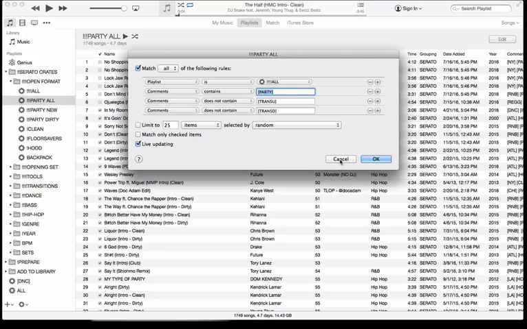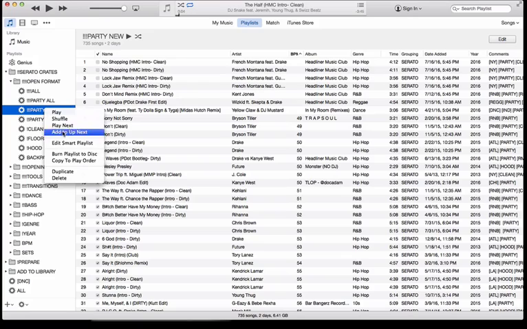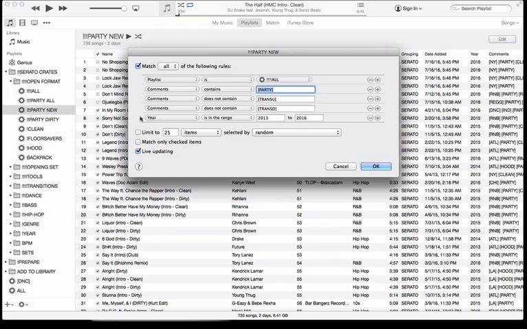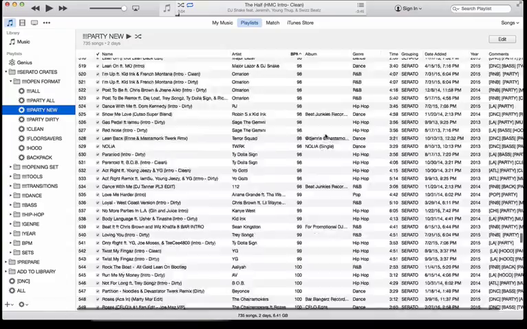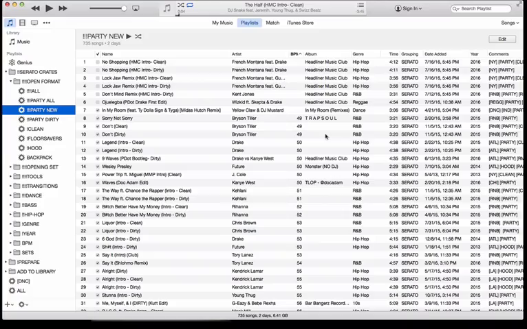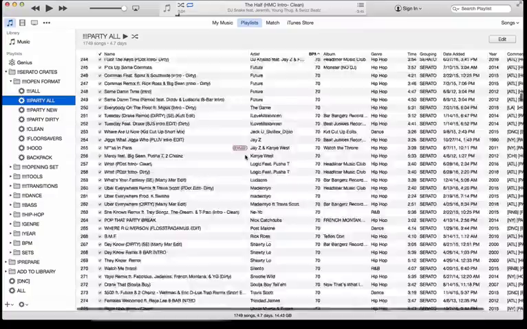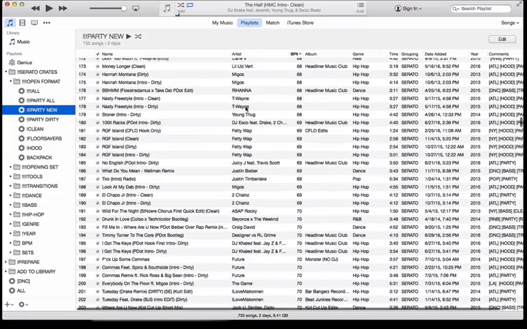Another cool thing you can do is, this is my party new crate, so let's look at this. Again, the same three rules of the previous one, but I added another one where the year range is from current year to 3 years ago. So all of these songs are fairly new and contain that party tag, so I know they're going to work in like a prime time open format set. And this way I know that I can go through and just find new songs, and I'm not digging through songs from decades ago. I can just find the new stuff, and it's right there at a click of a mouse.